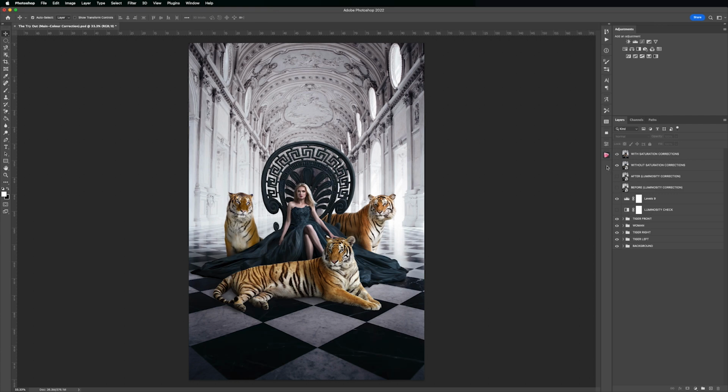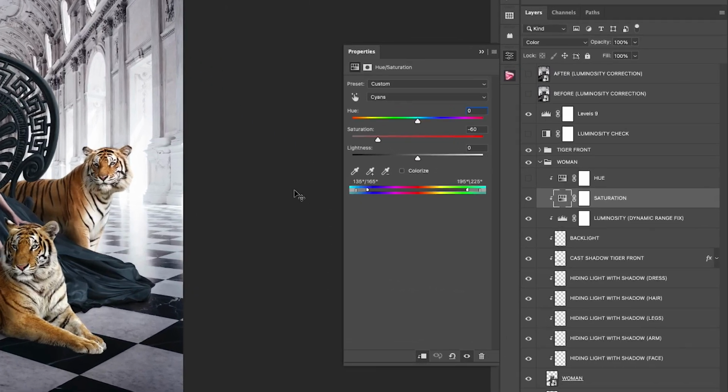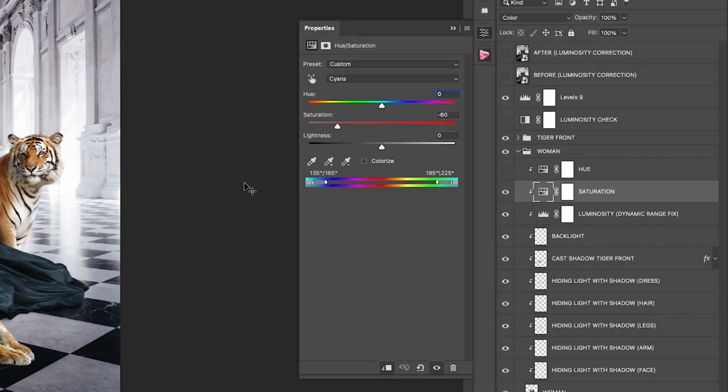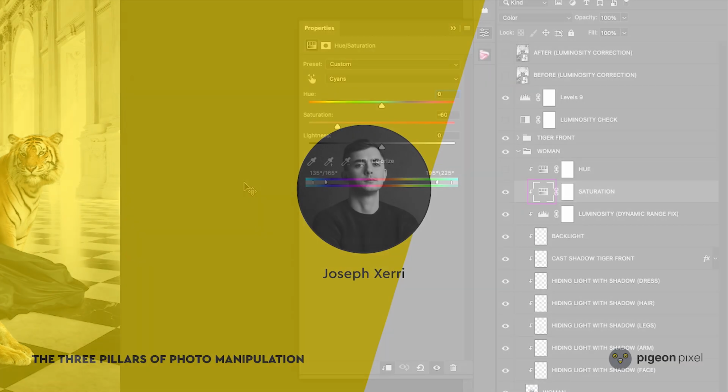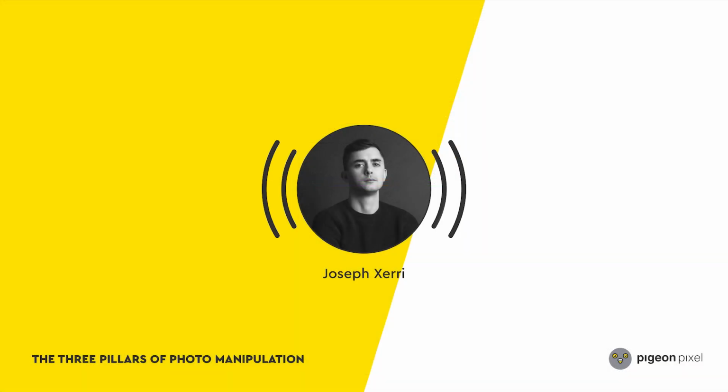The saturation corrections for our composite all required desaturation. This means that we essentially added gray to the colors to reduce their intensity or vividness. To do this, I used a hue and saturation adjustment layer on top of the asset layer, and set it as a clipping mask. Of course, sometimes, you might need to increase the saturation rather than reduce it.